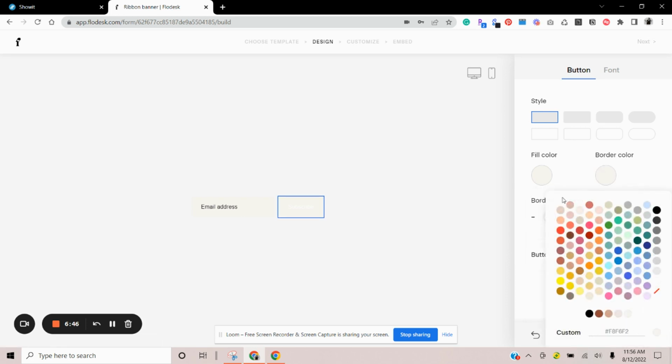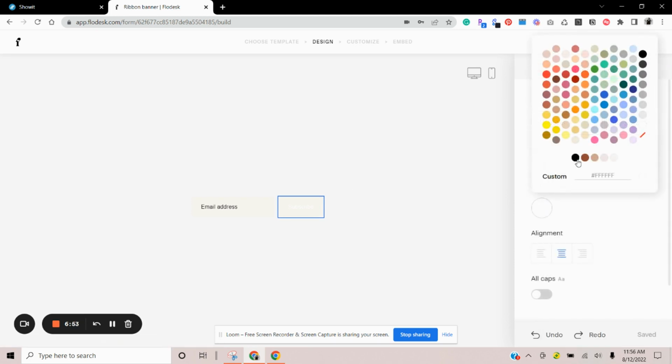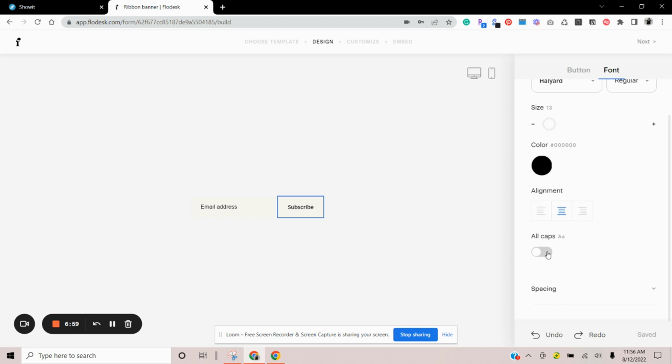And then I am going to change the font to just my black color. And let's see, I'm just going to go ahead and pick this one because it's similar to what I have. I'm going to change it to all caps.